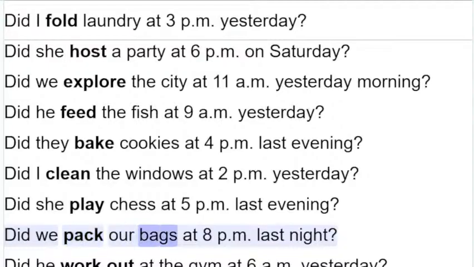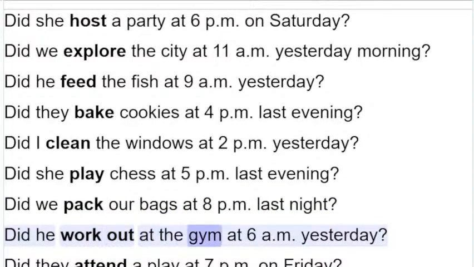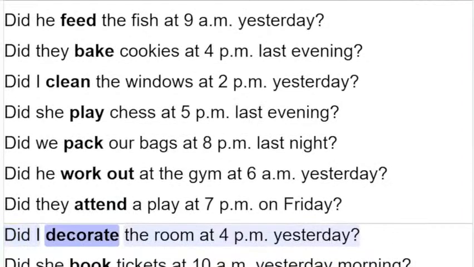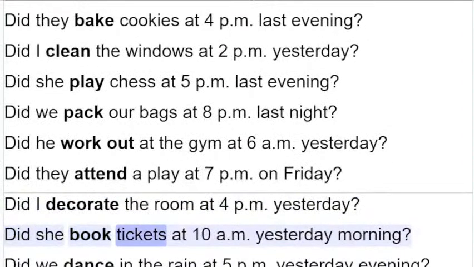Did we pack our bags at 8 PM last night? Did he work out at the gym at 6 AM yesterday? Did they attend a play at PM on Friday? Did I decorate the room at PM yesterday? Did she book tickets at AM yesterday morning?